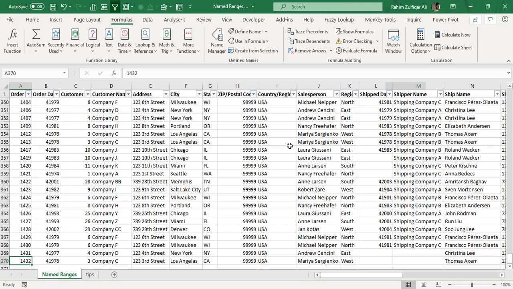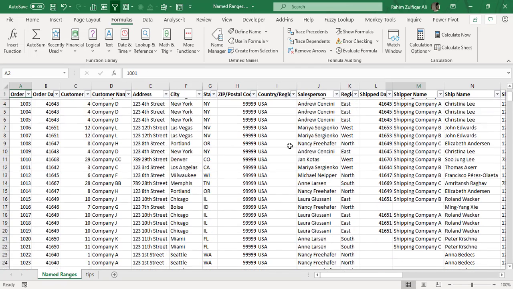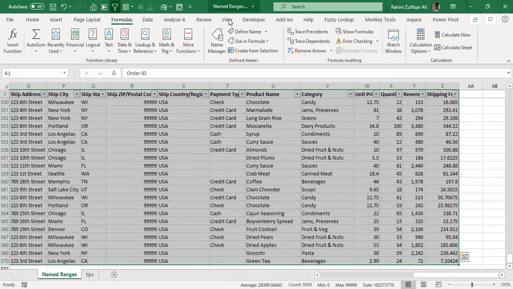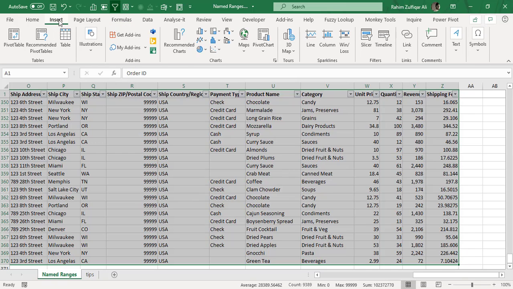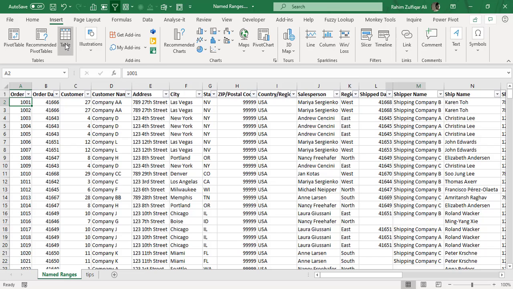So for example, next week if more data comes, you need to make sure that your name ranges are updated. But if you convert this database into a table format, converting this data source into a table format is very easy. Go to the Insert tab and click on Table. So whenever new data gets appended, your name ranges will update automatically, and you don't need to change anything in your functions or formulas.